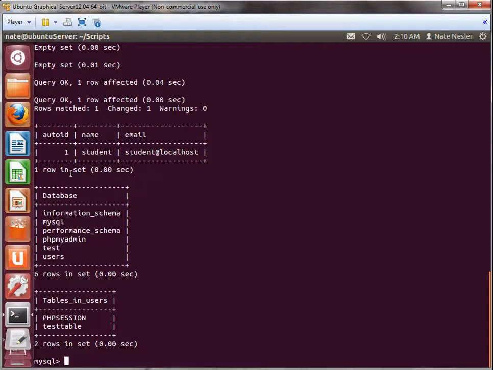Check it out. We now have a record in here. It's going to be one record. Name is student. Email student at localhost. Also created a table, test table, and PHP session.